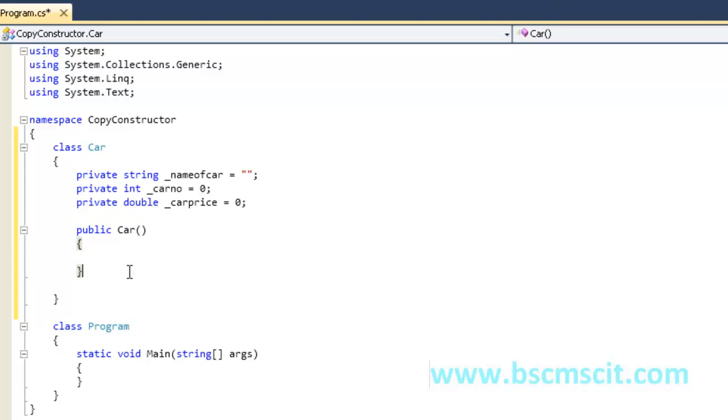Let me just repeat it again. If you want to create the constructor in your class program, then write the access modifier public, then the class name and open and close braces, followed by the scope. So this is my instance constructor, my normal constructor for a class. And now I'm going to pass some input values to the constructor.